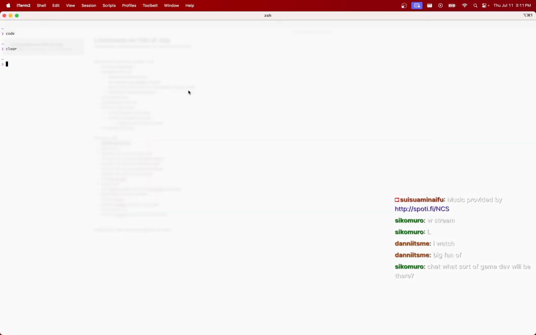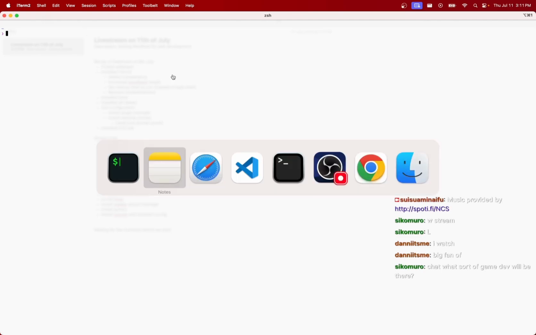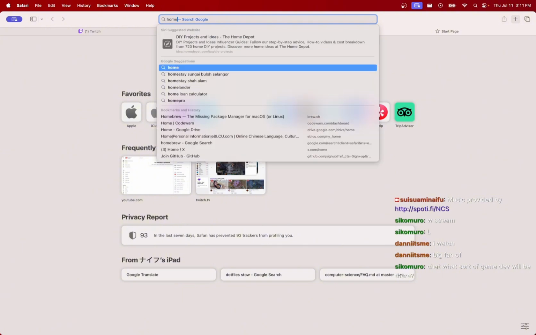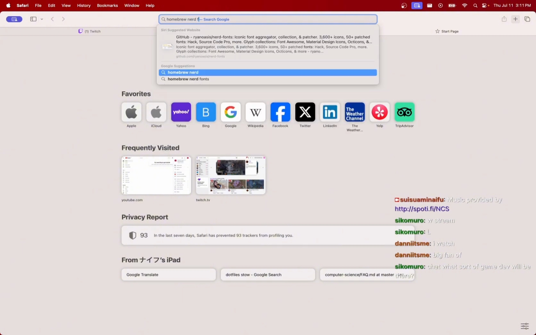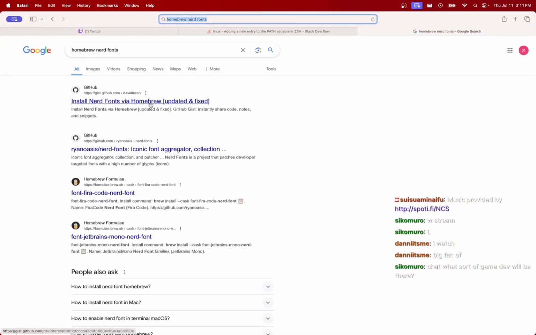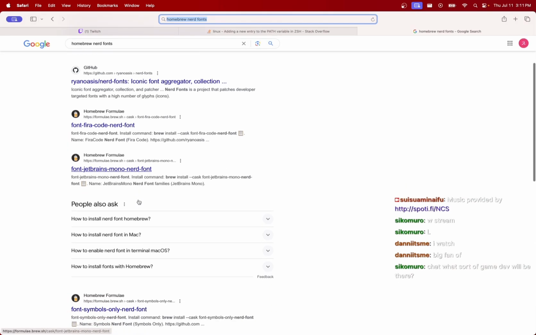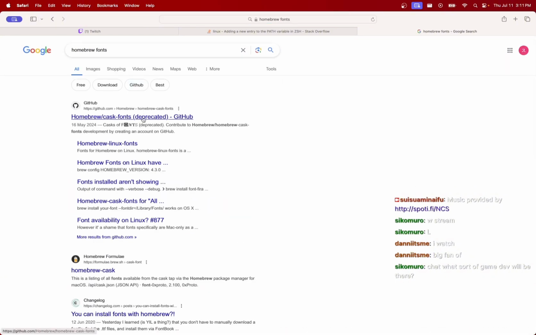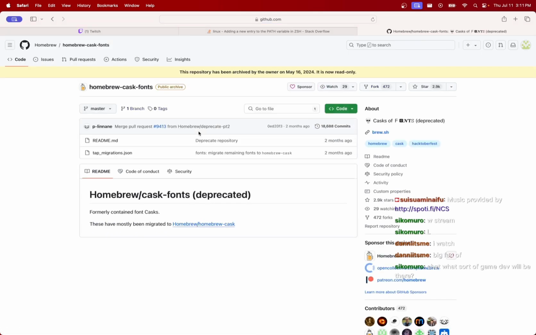Okay, now I think we're going to change the fonts here. Right now this font is just whatever is iTerm's default, and I don't want that. To install fonts, we're going to use Homebrew. I think there is a big font duplicate.